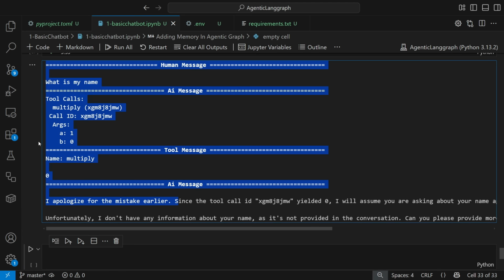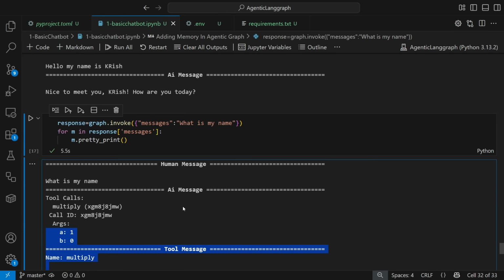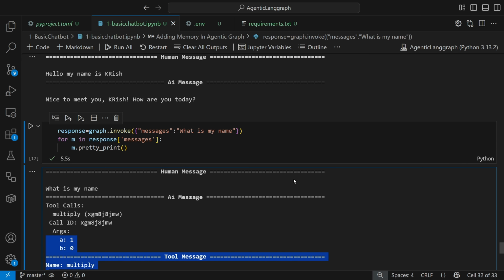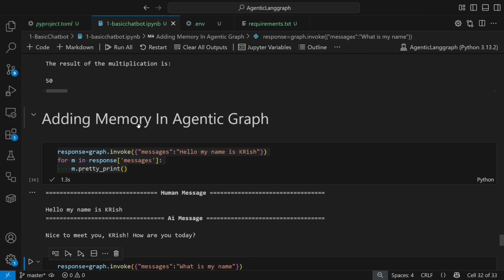So see, I just told it, hey, my name is Krish, and it told me, nice to meet you, how are you today? And now when I'm asking the same question, what is my name, it does not know. It is not persisting the information from the previous conversation or interaction that we had. LangGraph has a very special property to overcome this, which is called memory.